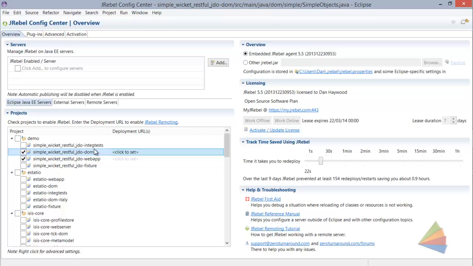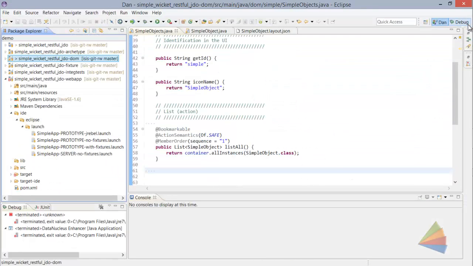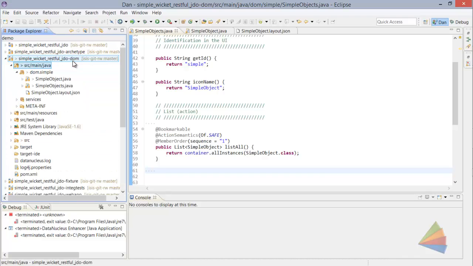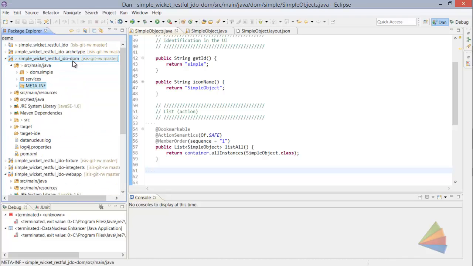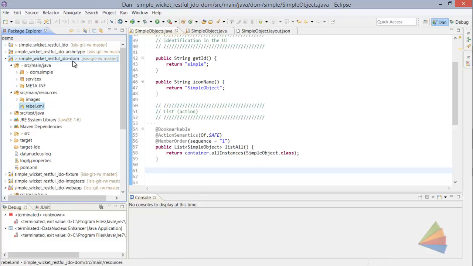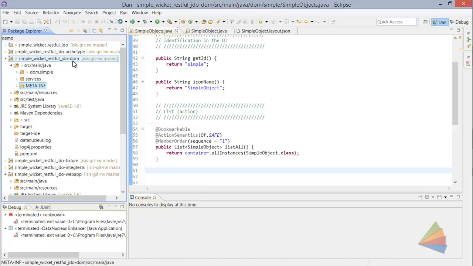For the simple application that is in the Isis source code, that's also the application we use in the simple archetype, if you've ever used that. And so here's the code. If I go to the source main resources folder, we can see there's a rebel.xml file there.